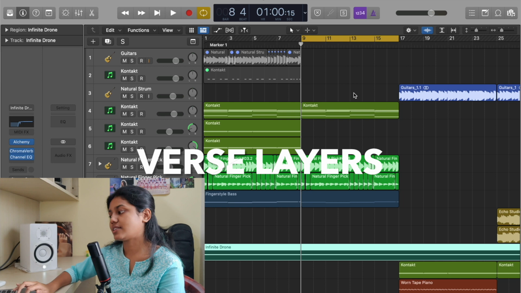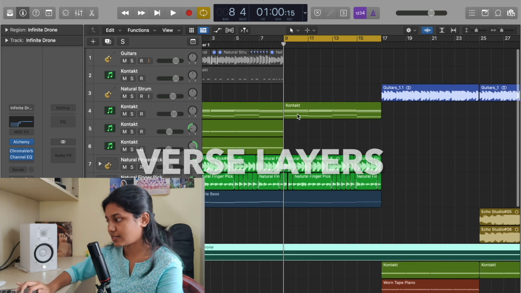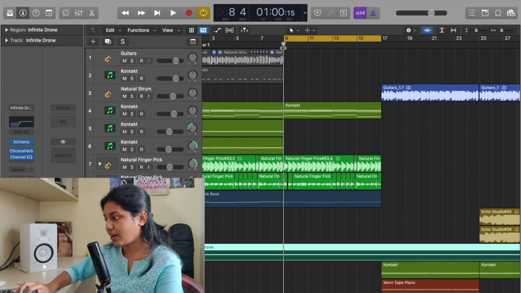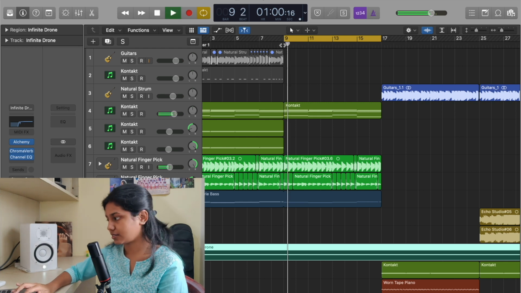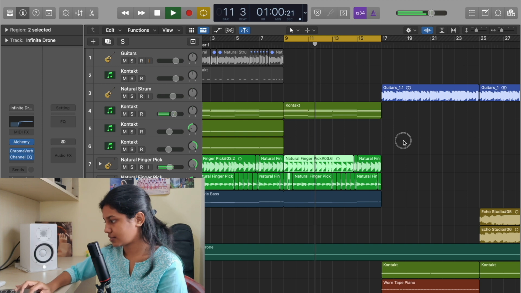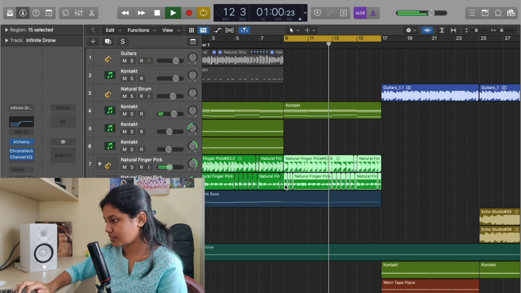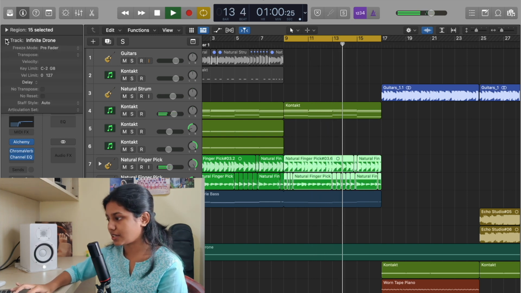This is a portion where the singing starts, and here I just cut 2 layers of the piano and just kept one along with the backing guitar. Actually, we can reduce that even more.